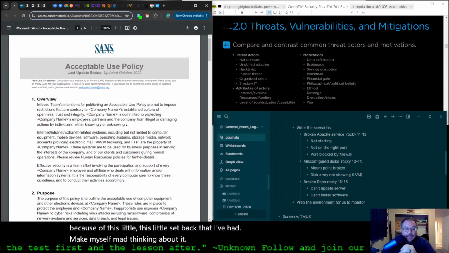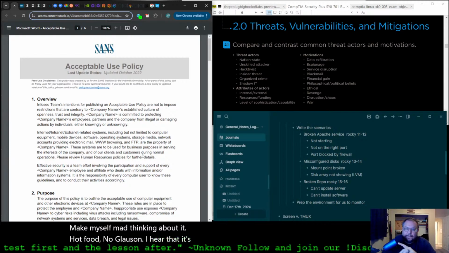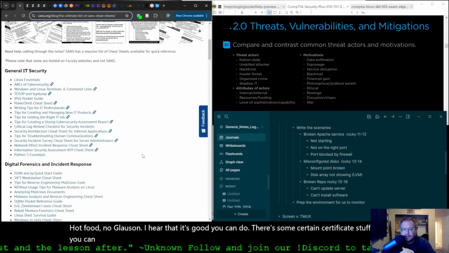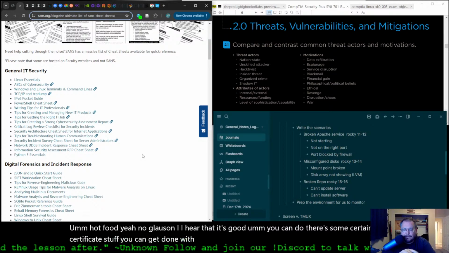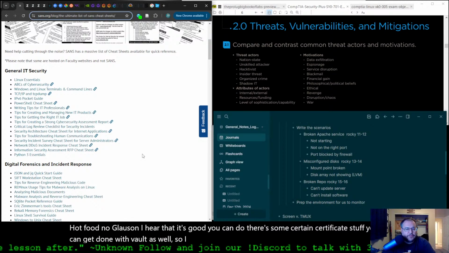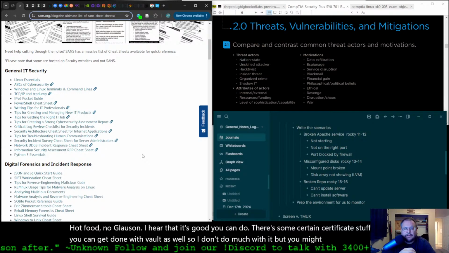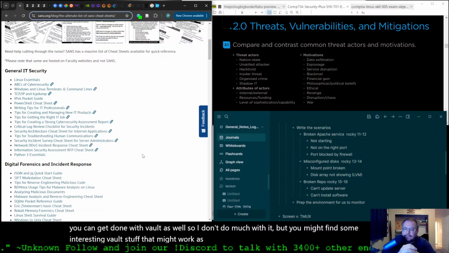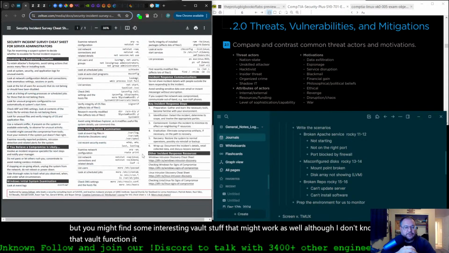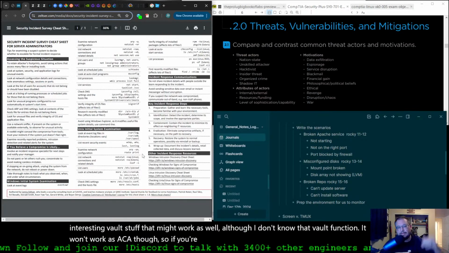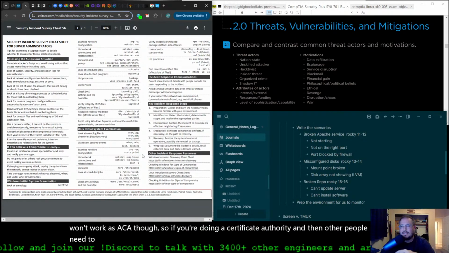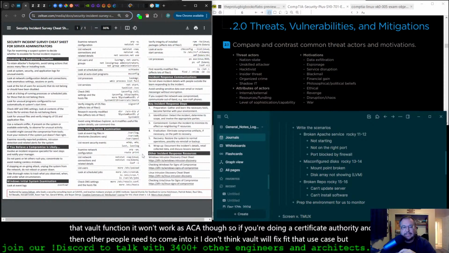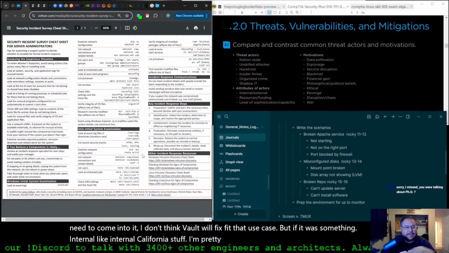Yeah, no, Glausen. I hear that it's good. There's some certain certificate stuff you can get done with Vault as well. So I don't do much with it, but you might find some interesting Vault stuff that might work as well. Although I don't know that Vault will work as a CA though. So if you're doing a certificate authority and then other people need to come into it, I don't think Vault will fit that use case. But if it was something internal, like internal CA stuff, I'm pretty sure Vault can handle all that stuff.